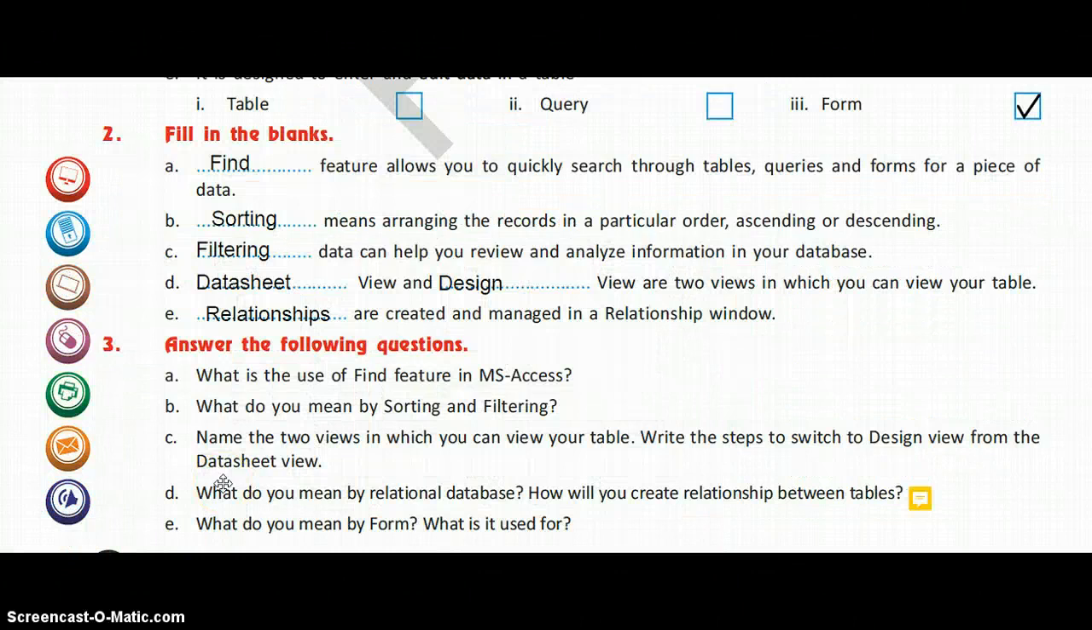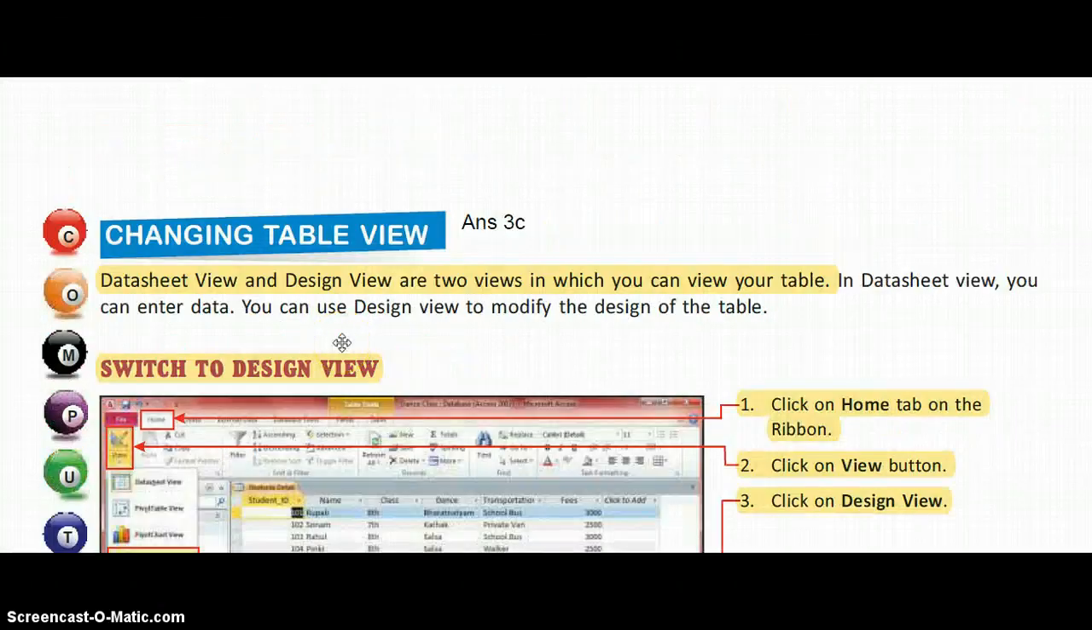C part is name the two views in which you can view your table. Write the steps to switch to design view from datasheet view. The answer of first part is already there in the second part, and it is datasheet view and design view. So let us move to page 36 for the complete answer. Answer is datasheet view and design view are the two views in which you can view your table. And the second part is how can we switch from design view to datasheet view?